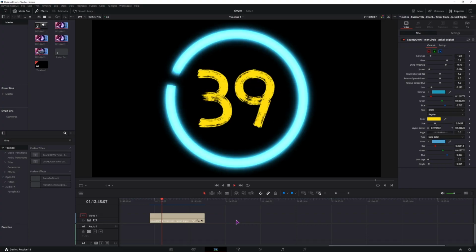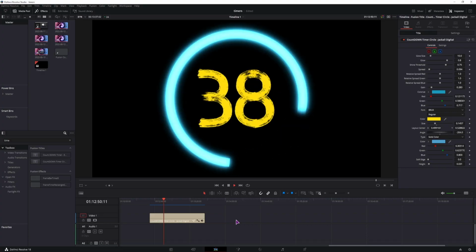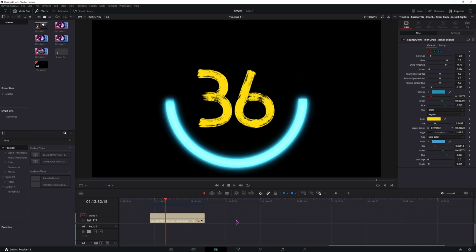Hey Jackals, in today's DaVinci Resolve video, we'll take a look at how to make a countdown timer as a template that displays whole seconds or as many decimals as you want. I won't be making any animations like the one you see now, but if you want to know how I made this one, you can check that video.